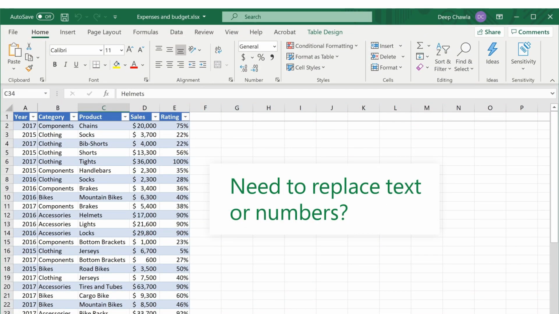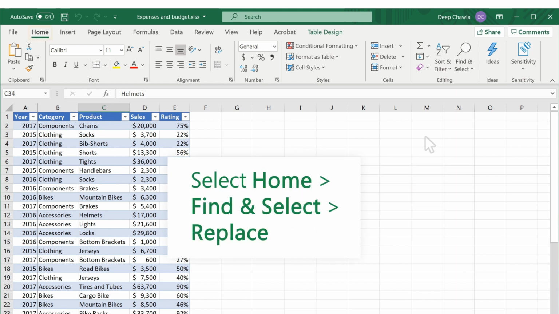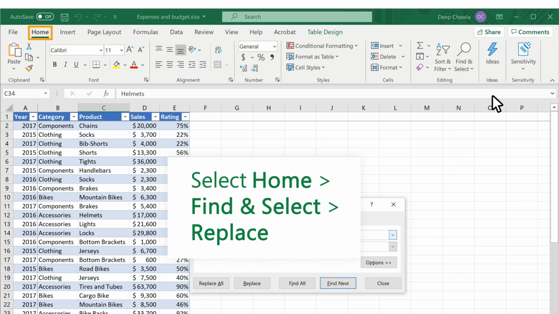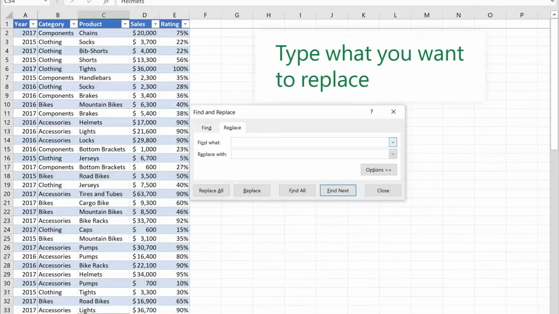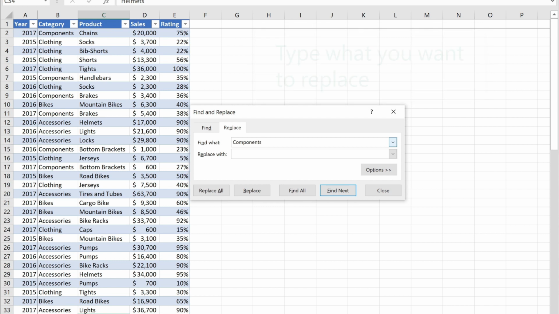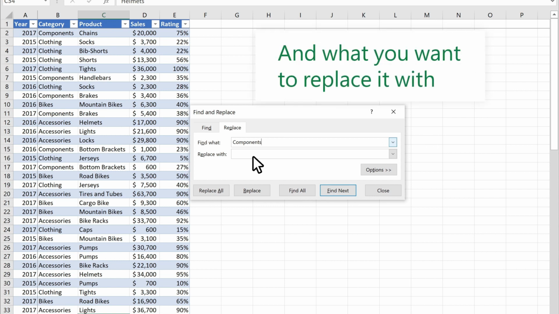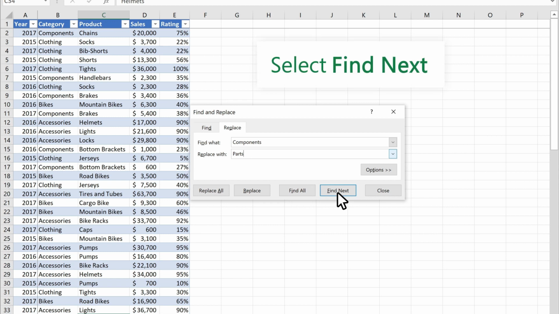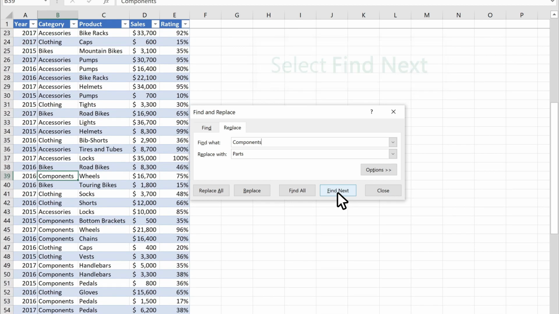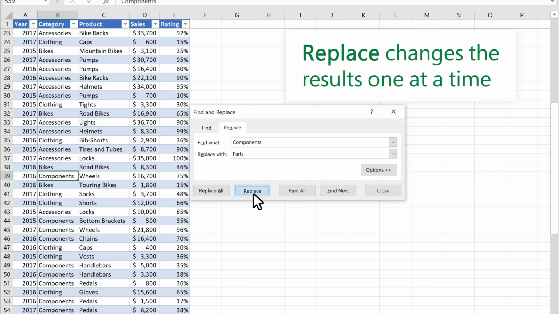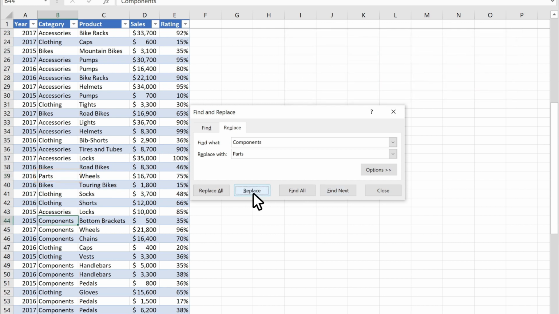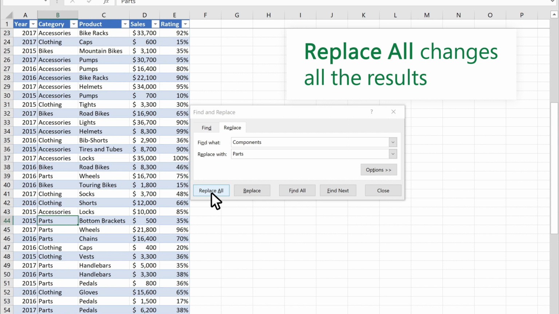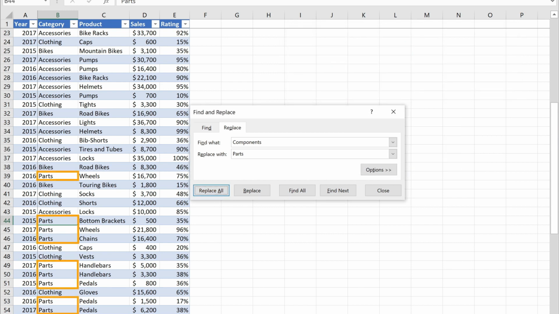Need to replace text or numbers? Select Home, Find and select Replace. Type what you want to replace and what you want to replace it with. Select Find Next. Choose Replace to change the results one at a time. Or choose Replace All to change all the results. Found it!